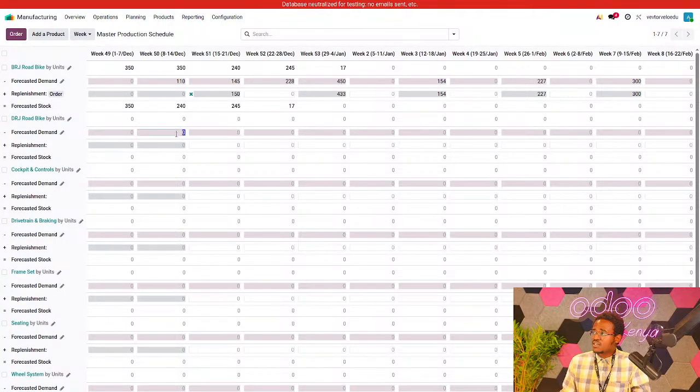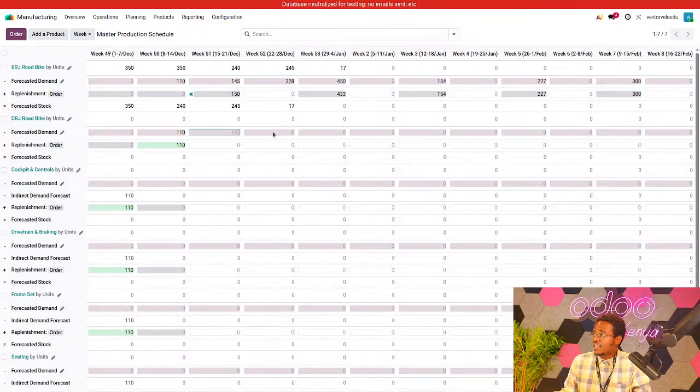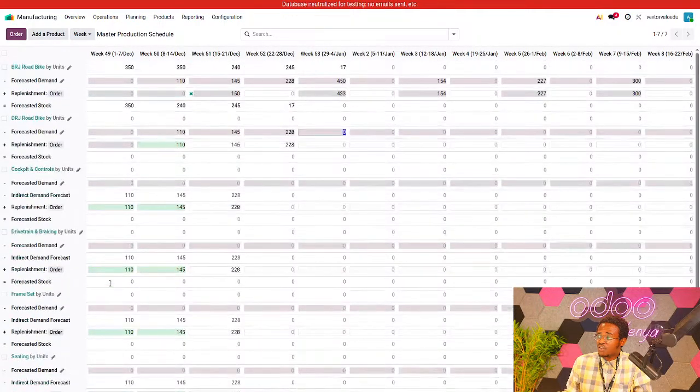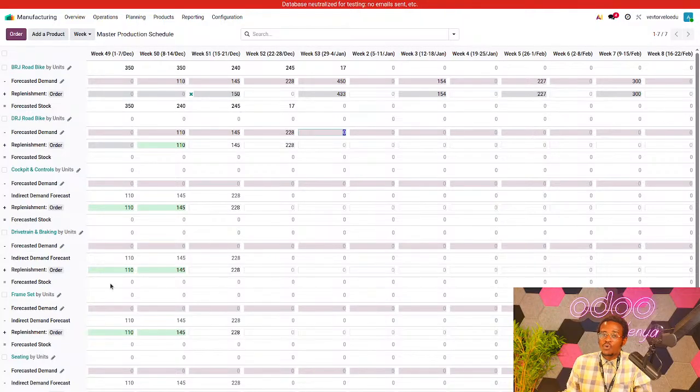I want a forecasted demand of 110. And then week 2, I want 145. And then week 3, I want 228. And just like that, as you may have noticed, the MPS for the other sub-assemblies are actually filling themselves. So you don't have to go one by one. You just need to fill in the full assembly, and the other sub-assemblies get filled.